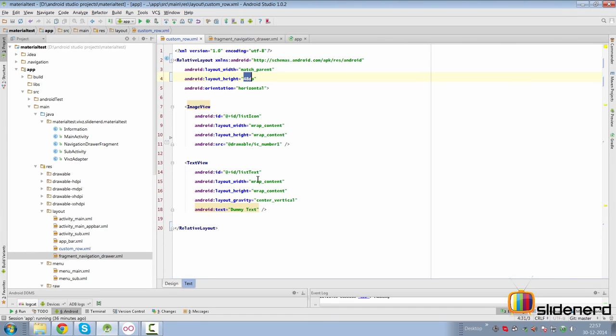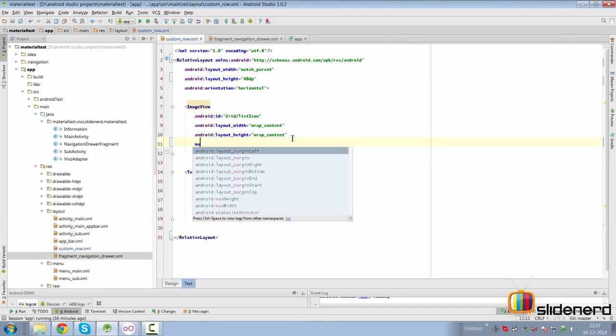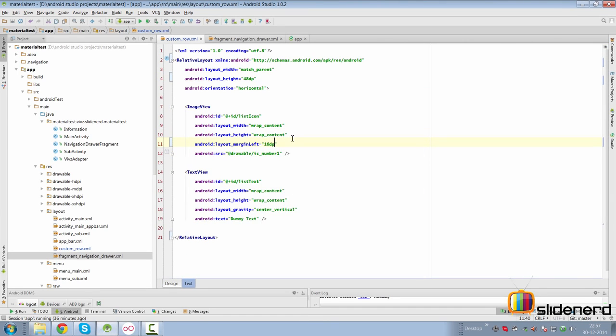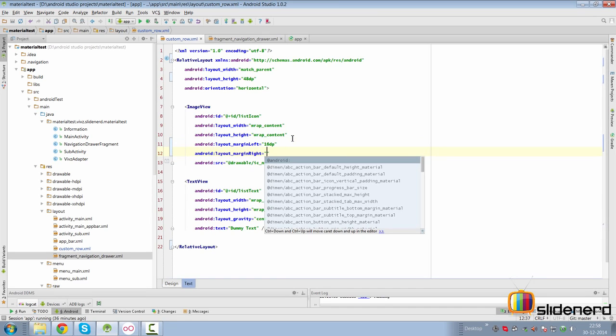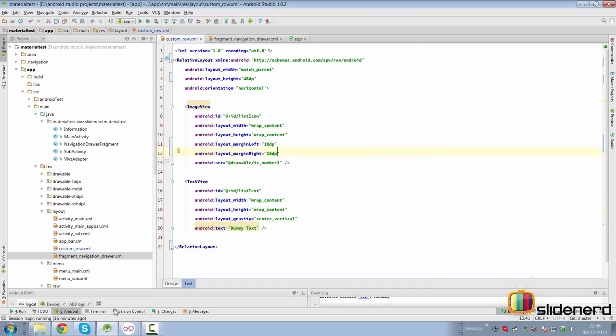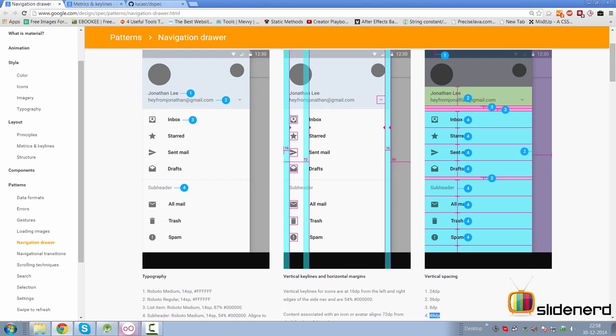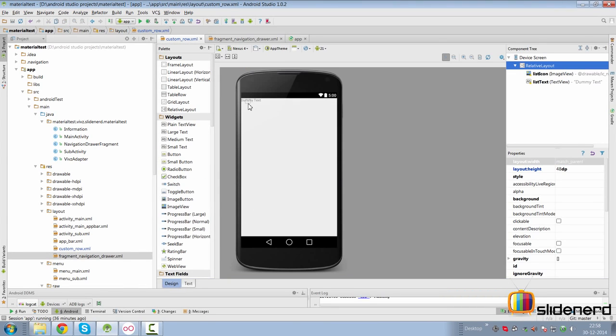So I'll simply go here to the text tab and apply a margin left of 16 dp and a margin right of 16 dp here. Now if you go back to the design tab, you'll see that the icon has somewhat come up in the center.